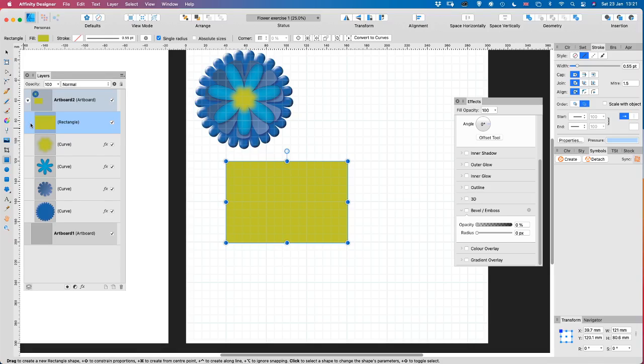And I'm going to show you the first of the ways that we can work with external files in Affinity. So has everybody got a rectangle? I'm waiting for confirmation on that one.